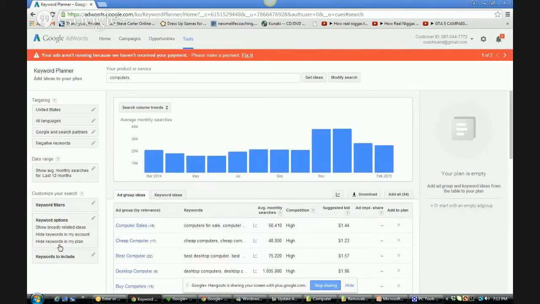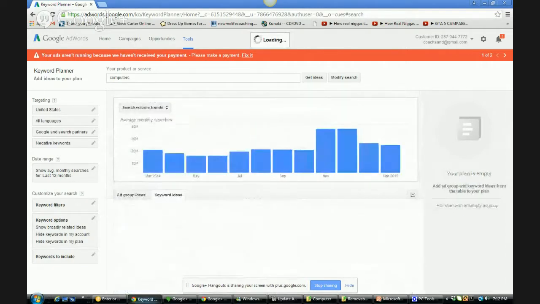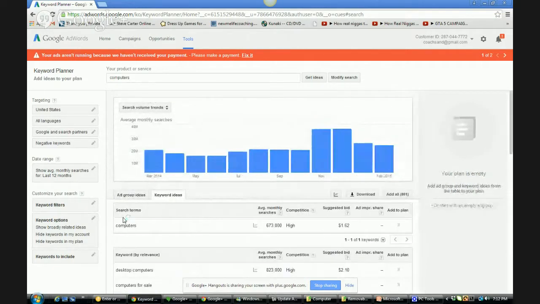And this is just to show you how this works. So you'll know to go in here and see if the word that you're thinking about targeting is a good thing. Now, as you can see, this says that 673,000 people search for computers every month on Google.